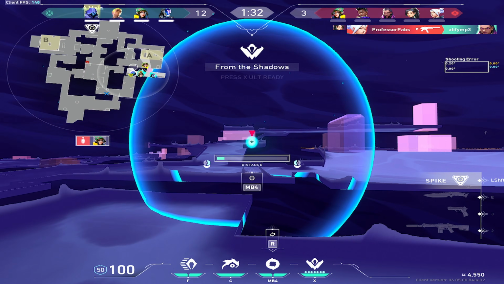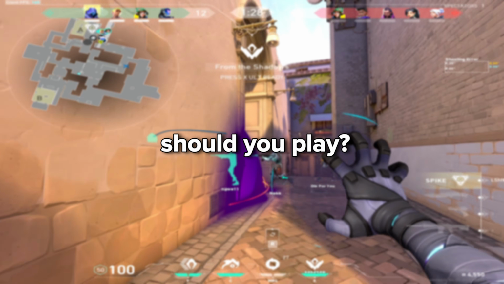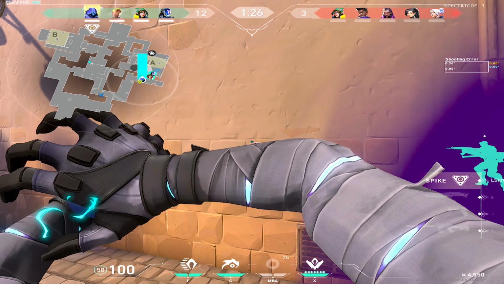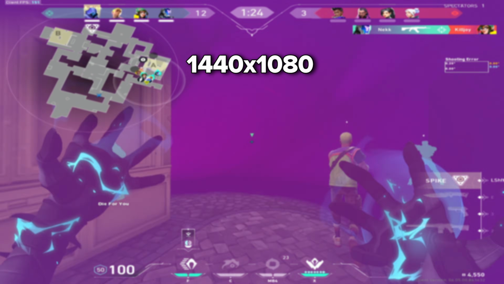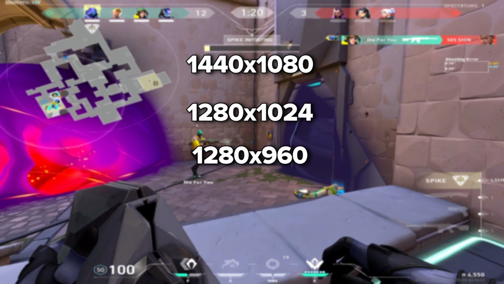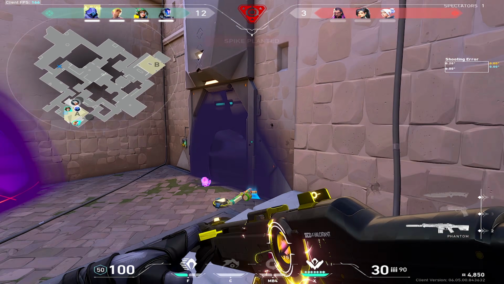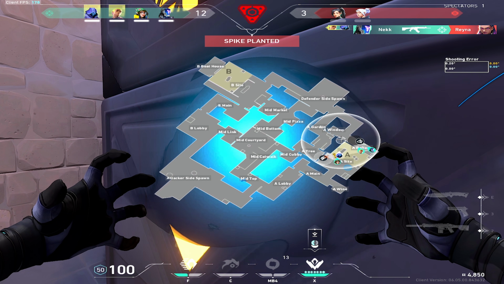So now when you go to play stretched res, it shouldn't be blurry, but what stretched resolution should you play? Well, the most popular ones used by pros are 1440 by 1080, 1280 by 1024, 1280 by 960, and 1024 by 768. These are in order of how stretched you want to go.